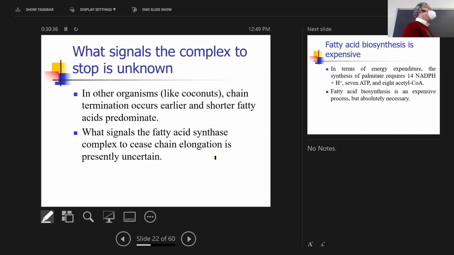So if you look at coconuts, coconuts make a lot of shorter fatty acids. People have studied the fatty acid synthase in coconuts, and they haven't really gotten a lot of information on what causes the fatty acid synthase to stop. So there is a signal. It's clear certain fatty acid synthases prefer certain sized fatty acids. How it makes those, what's different about the enzyme that says we want this, not this, is not known.